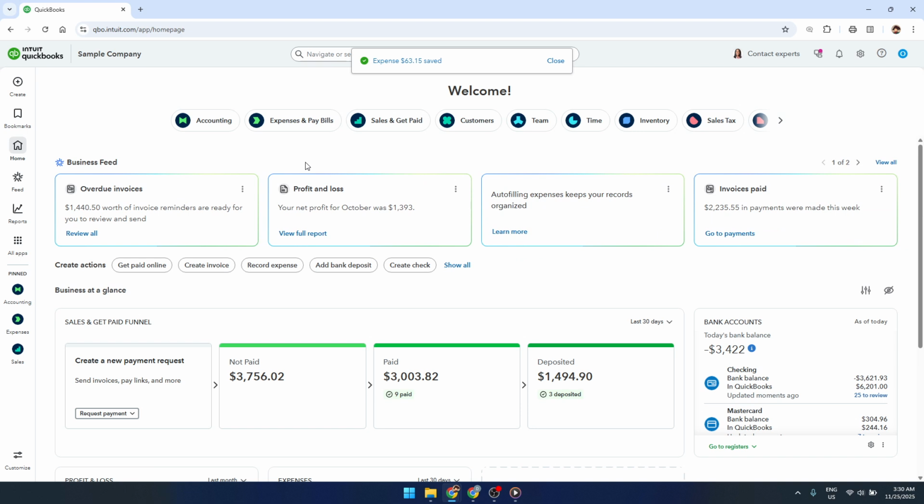This keeps your reconciliation intact while updating your financial reporting. And that's all you need to do to change the category of a reconciled transaction in QuickBooks.